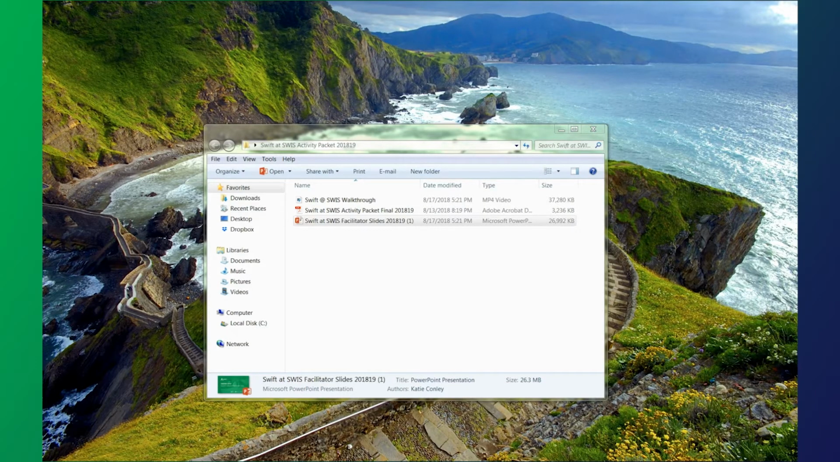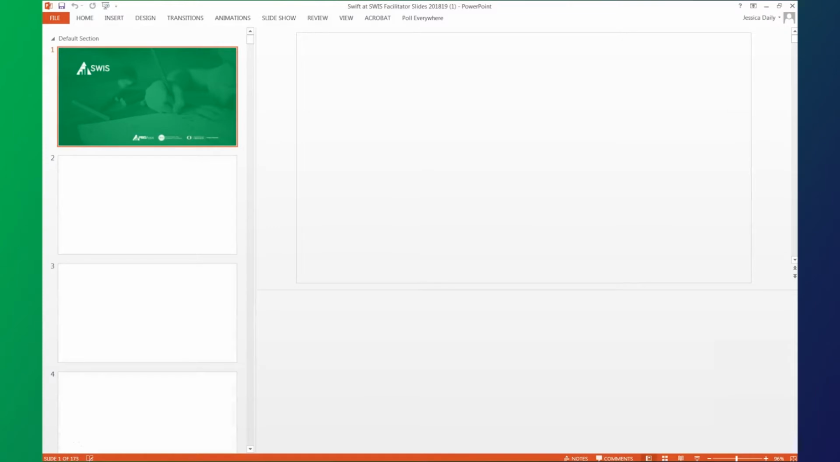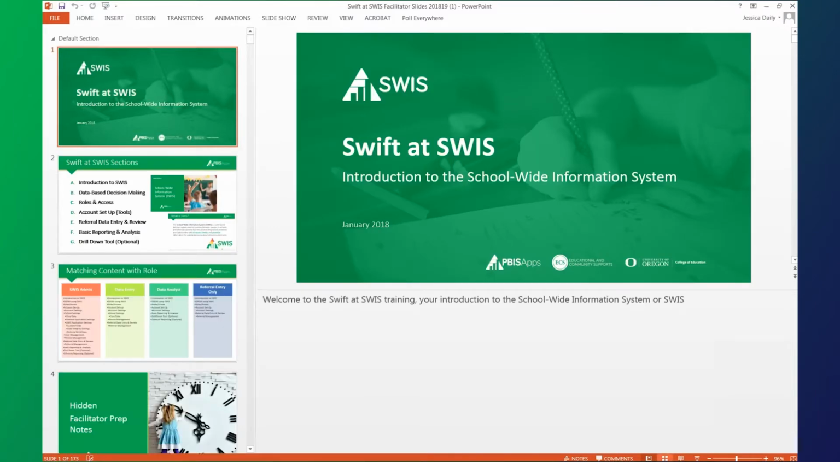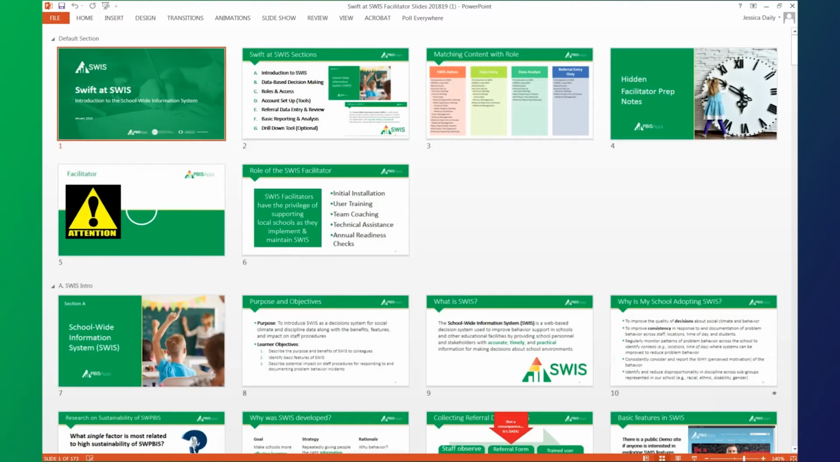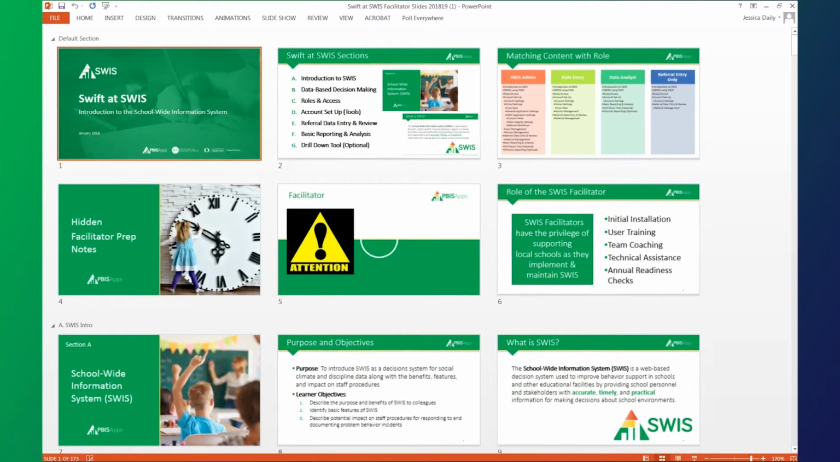First, I'm going to show you some key features of the Swift at SWIS slide deck to be aware of. I'll just open up my PowerPoint here. Personally, I like to show the PowerPoint in the grid format, which I can do by clicking this button down here. It allows me to see the slide sequence and overall big picture of the presentation. You can zoom in or zoom out to see more or fewer slides on the screen.